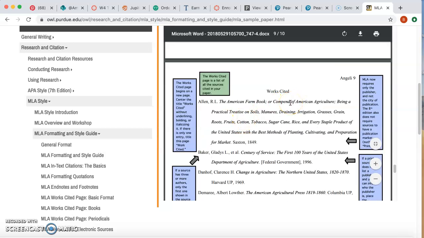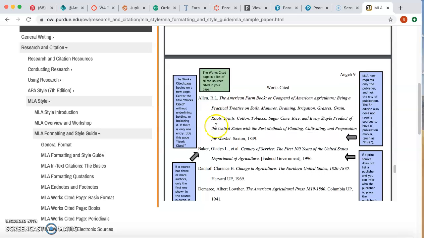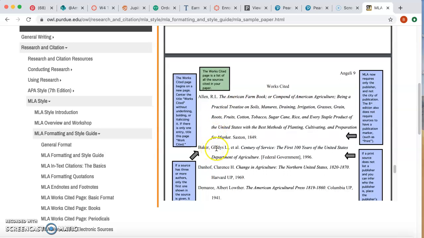So this is another important part of your paper. The works cited means these are the works I cited. Literally, these are the books or texts that I referred to in my paper. You should have at least 3. Some of you might have 4. You follow this formatting. It's not called the reference page or anything. It's called the works cited page when you're in MLA.